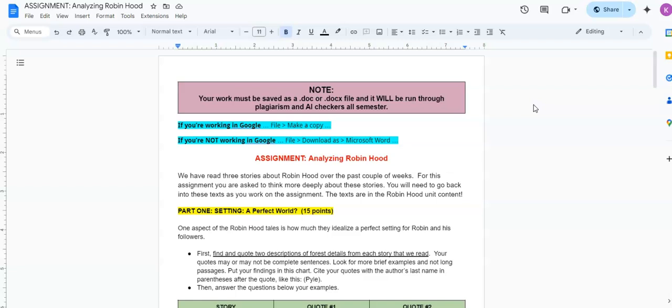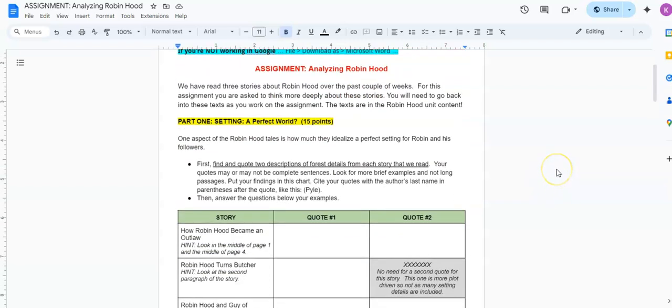One aspect of Robin Hood tales is that they idealize the perfect setting for Robin and his followers. So the first thing you're going to need to do is find quotes from the texts that describe the forest details in each story. Your quotes may or may not be in complete sentences. We're looking for brief examples, not long passages. Please do not copy and paste full paragraphs here, okay?